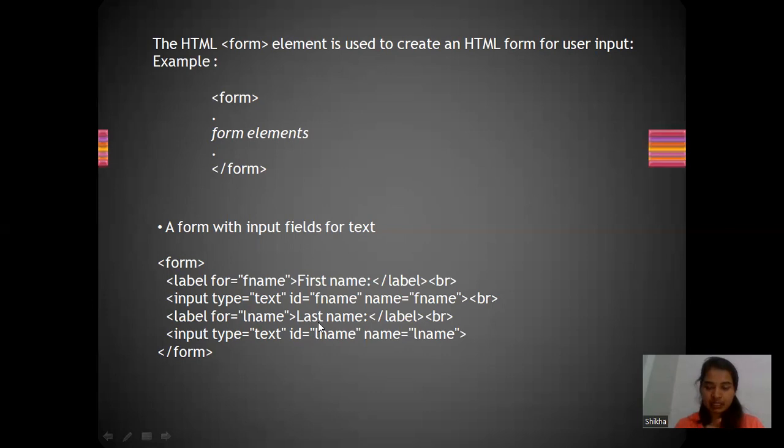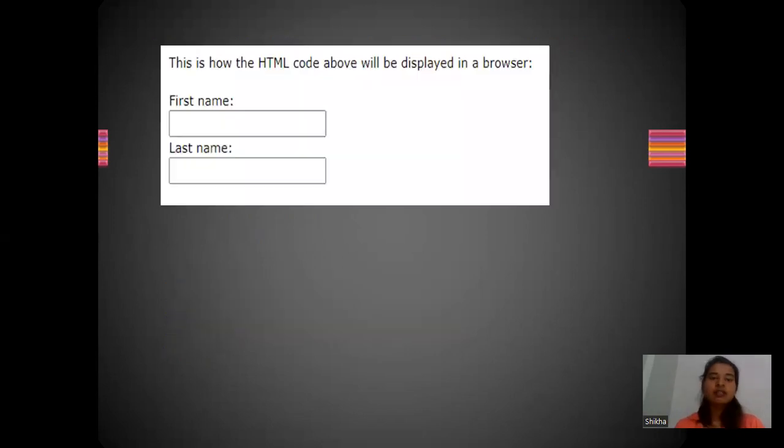We have to label it as last name, and we have to insert the value. And the input type we also wrote, that is text. So we use this name as lname, that is last name. Now the closing tag of the form. So with this, when we run it, we will get the output.